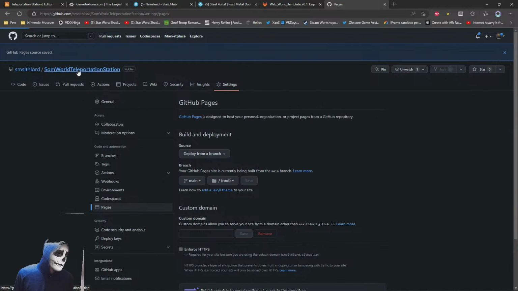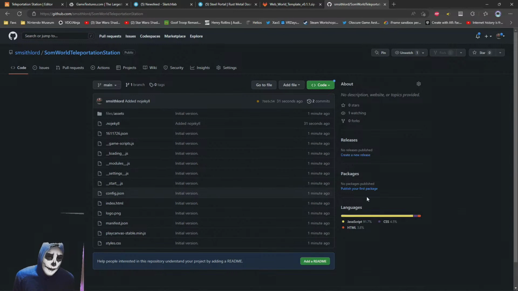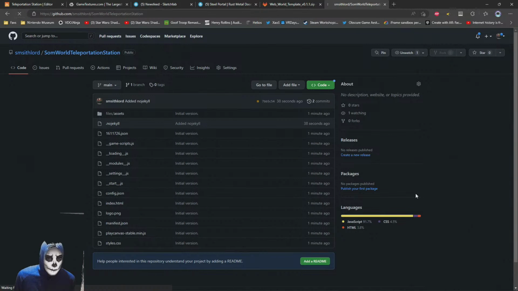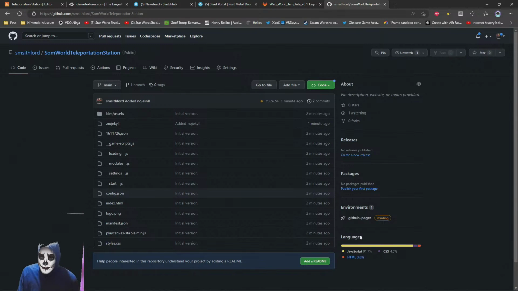Well, we go back to the repo here, and we kind of just click refresh. We kind of just click refresh until we see something appear over here. It might take a minute. There it is. Okay. So now there's something called environments here. Now this is GitHub turning your thing into a website. So you kind of just have to be clicking refresh. Not too many times until it says that it's done. Right now it says it's pending.